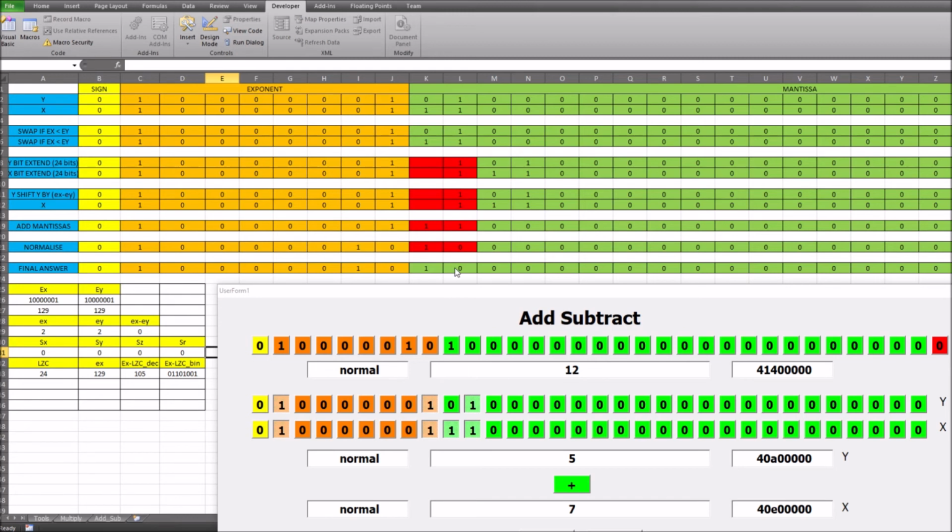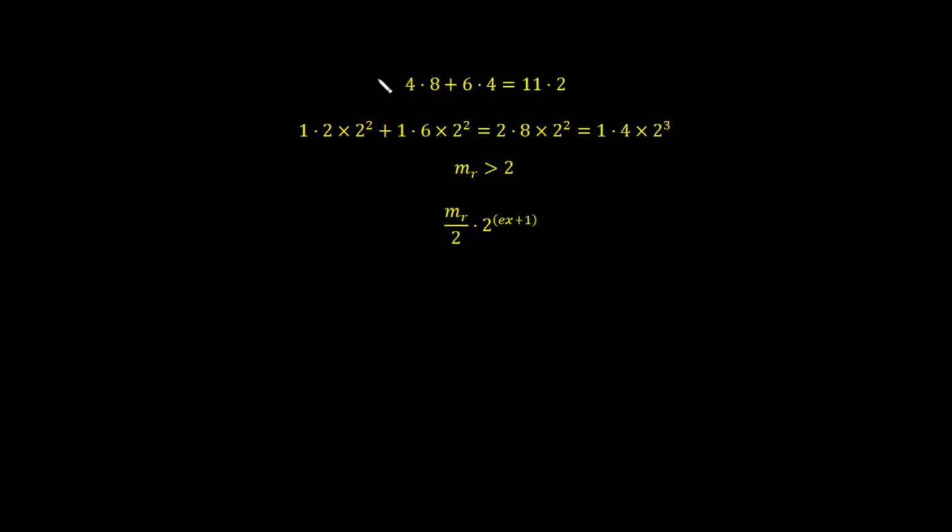Let's quickly have a look at this again mathematically, just so you can understand this normalisation phase properly. So let's say, for example, we take two different numbers, 4.8 and 6.4. When we add them together, we get 11.2. Now both of these numbers sit in the same exponent bin. That is the number between 4 and 8. But whenever we add them together, it's going to go on to the next exponent bin, which is a number between 8 and 16. Now in this example here, that answer is 11.2.